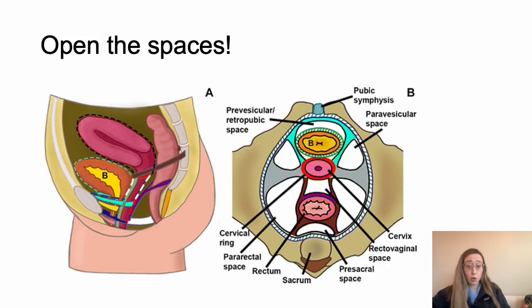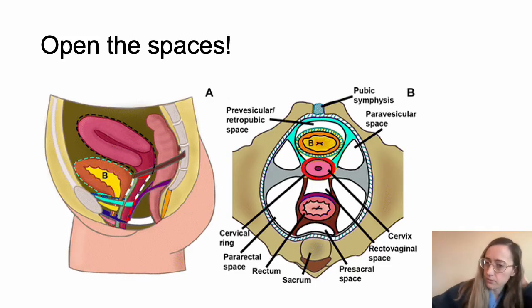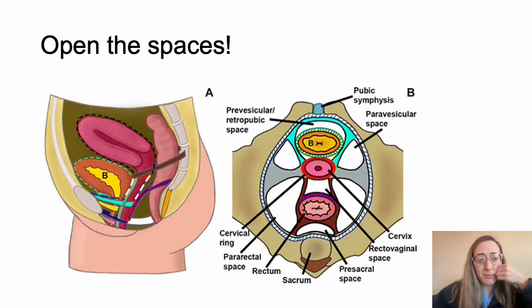Okay, next is opening the spaces. You found your ureter, or maybe you want to open the spaces and then find your ureter. Either way, it's probably preference, or maybe there's a right way to do it, but regardless, you're going to open your paravesical space, your pararectal space. You need to get those spaces wide open. If you're doing a lymph node dissection, which you most likely are if you're doing a radical hysterectomy for cervical cancer, and then also in order to ligate your uterine out laterally at its origin.